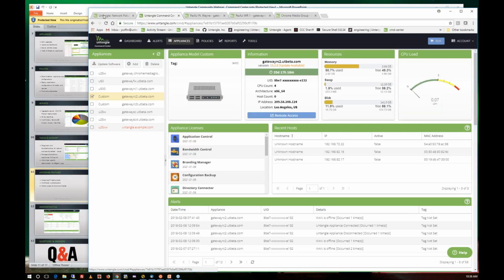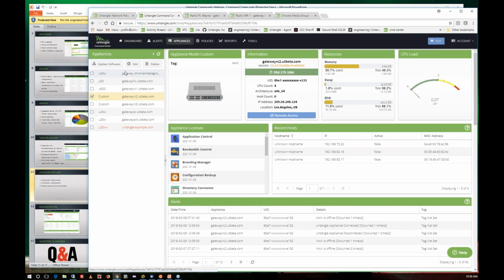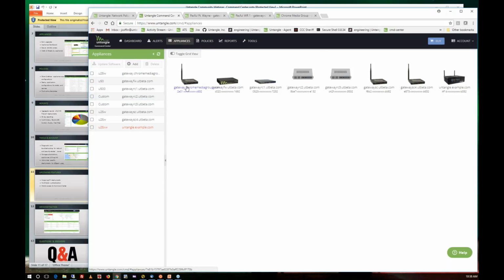So once you have connect to cloud, you should see it on the list of appliances. As you can see, this particular one is not connected to cloud, so it's not on the list, but it was connected at one point. So as you can see, all these are connected through the cloud back to my account, and that's how you can connect the two.